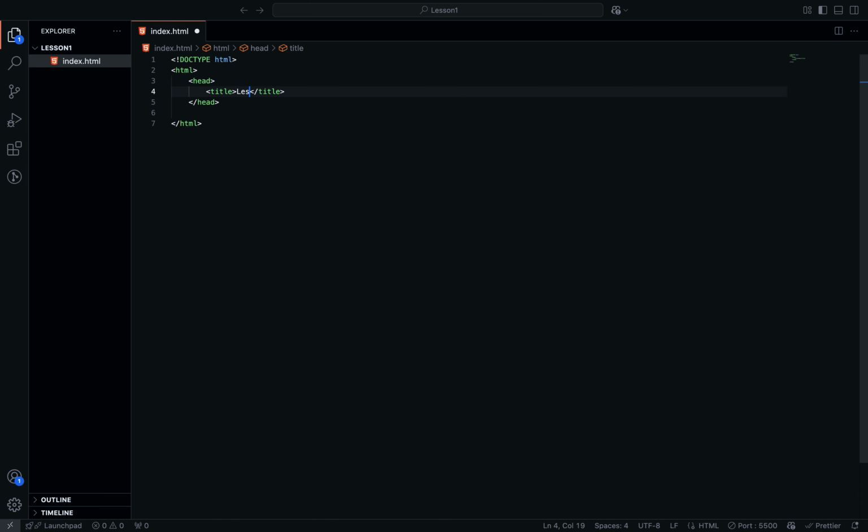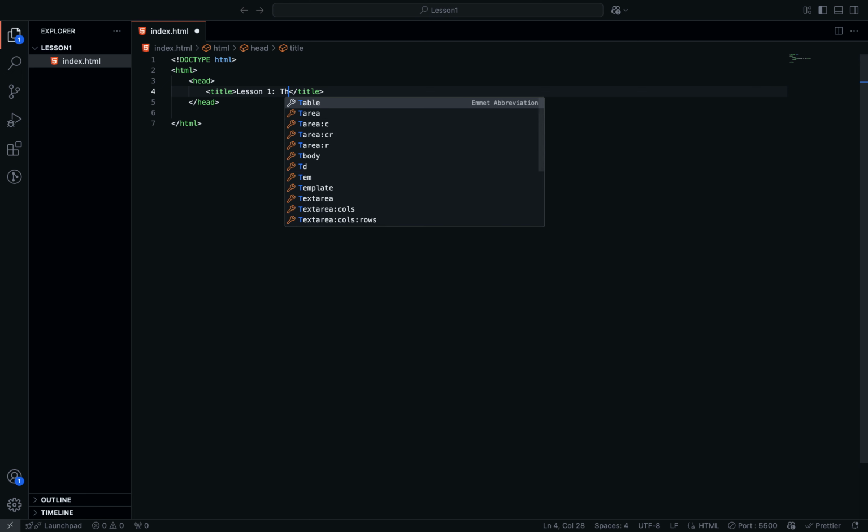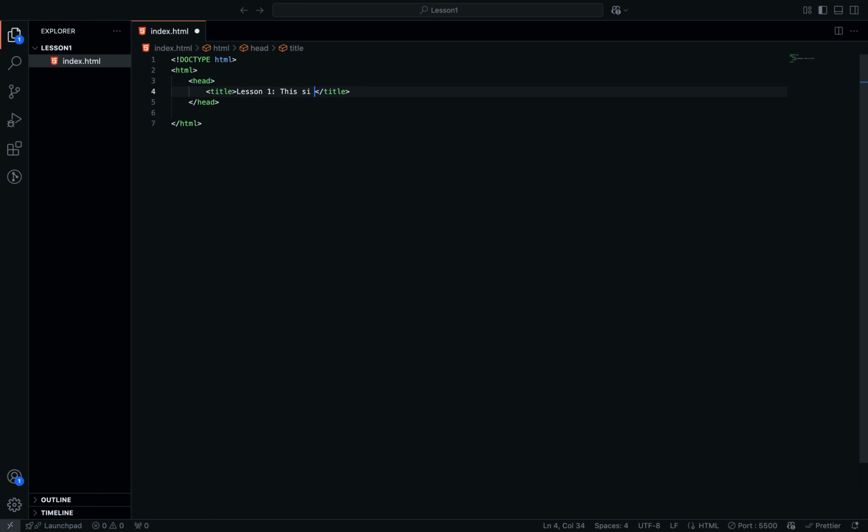lesson 1, and then I put a semicolon and say, this is for practice. Okay, then I hit save just to save it. Save: Command S if you are using Apple, Control S if you are using HP or other Windows laptops.